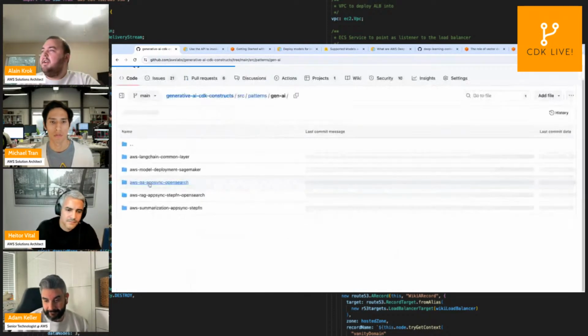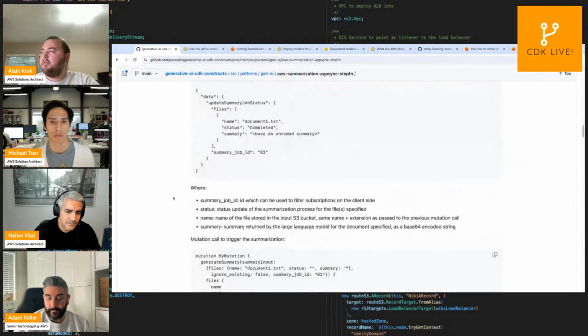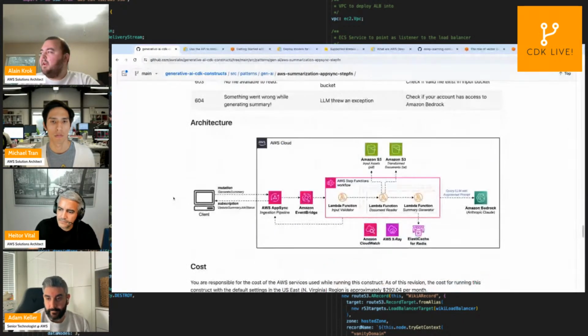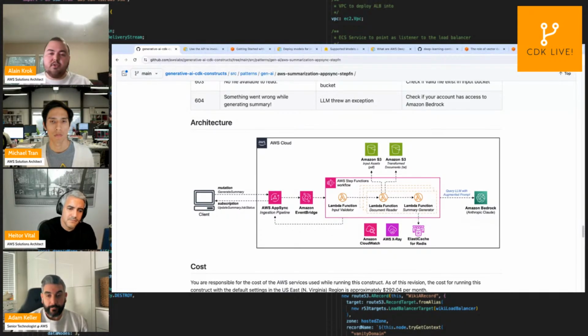Awesome. All right. Quickly, we have summarization. That's another pattern that you can use, where you have some documents stored in S3. You submit a request, and we have a Step Functions workflow that takes those documents, submits a query to the LLM to generate a summary for each document, and sends it back to the subscription. It will also store the summary in a cache, here using ElastiCache for Redis. So if you make the same request for an existing document that was summarized, it will just pull this information from the cache.